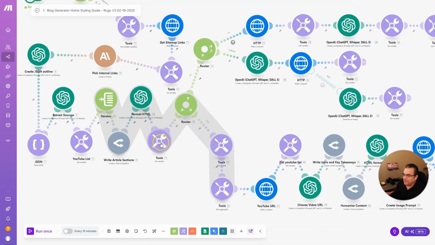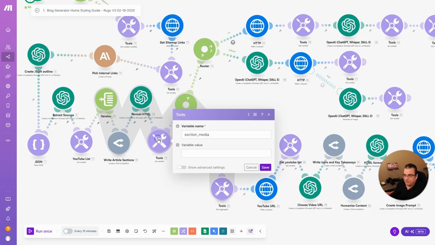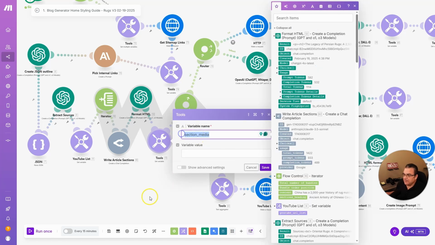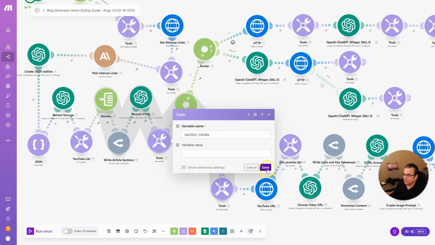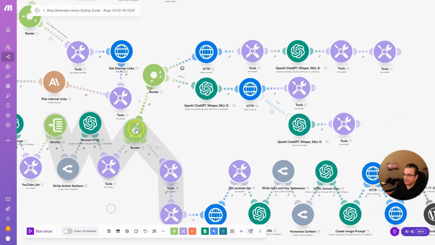After HTML, we are then going to set another variable, which is called section media. So just create a variable, just call it section_media. And then we are going to go to a router. Now, the way routers work is route 1 will always go first. We're literally going to go 1, 2, 4, 5, and then it's going to come up here.